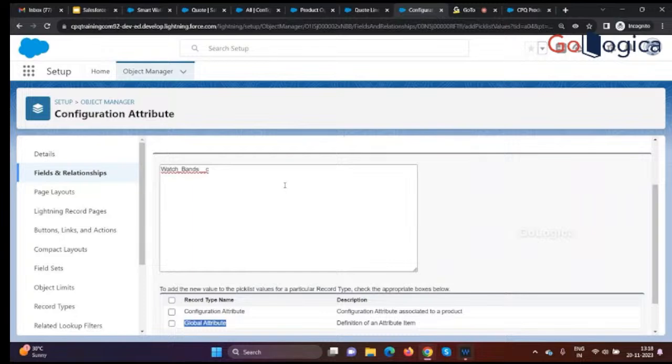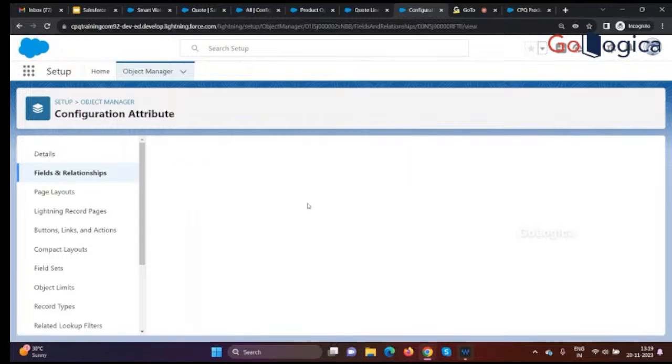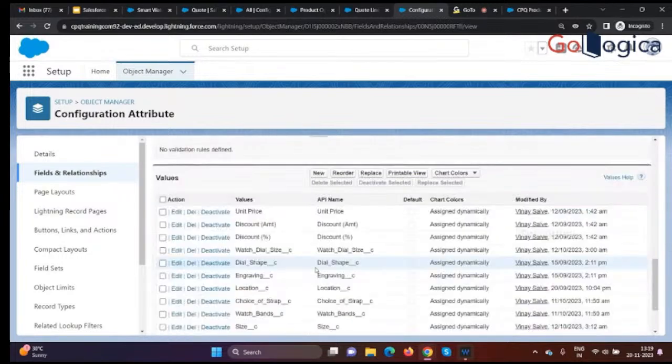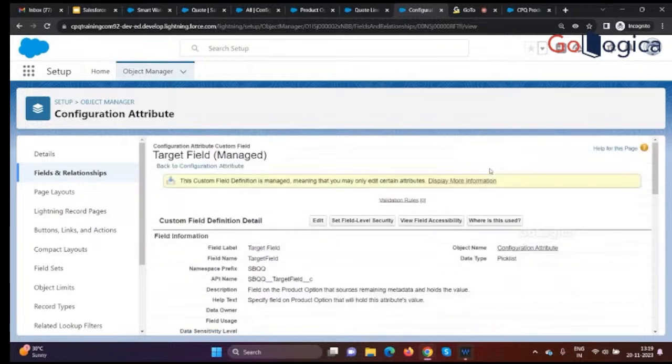But I cannot apply the watch band to all the products, right? It will be restricted only to watches. So I will select it as configuration attribute rather than global attribute. I have already added this, so I don't need to add it once again over here. Now what we need to do next.